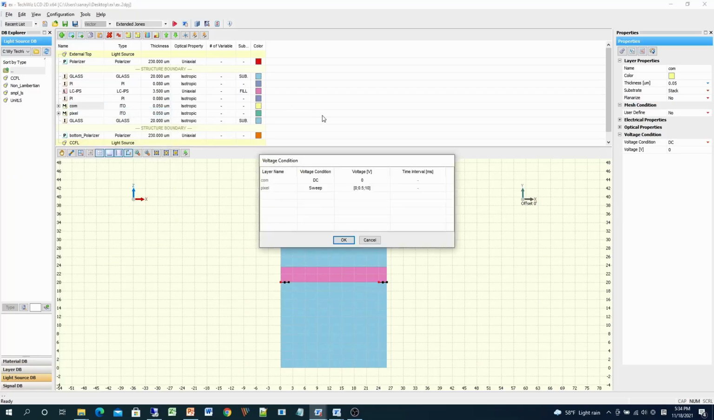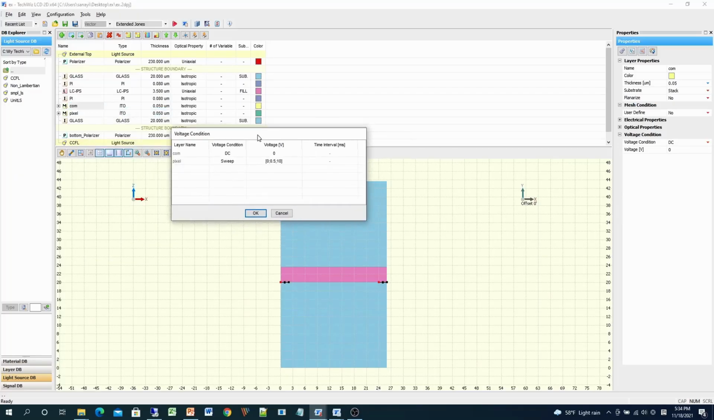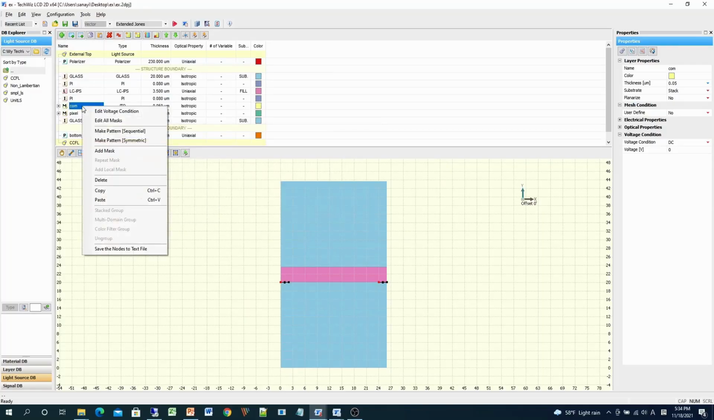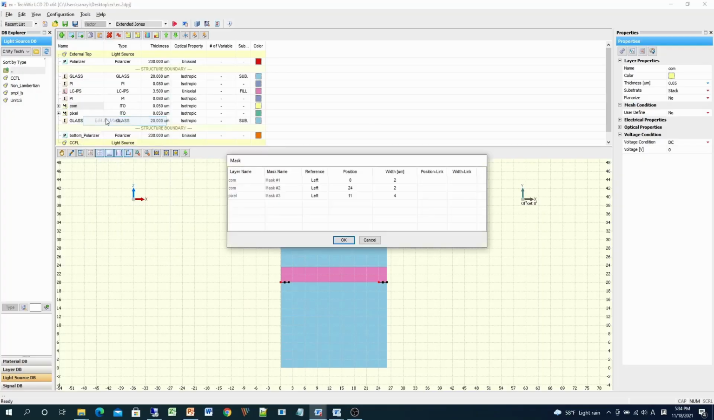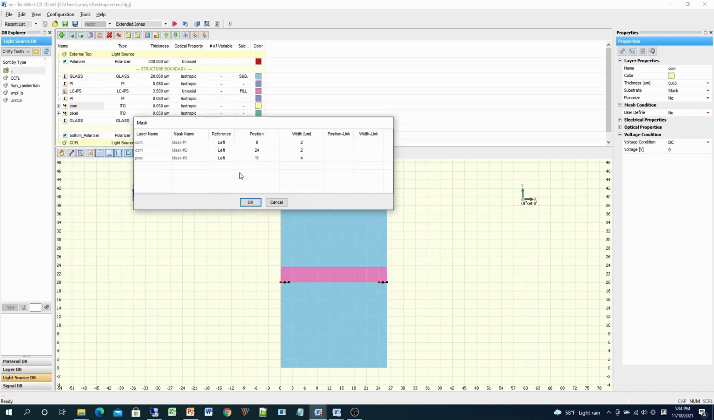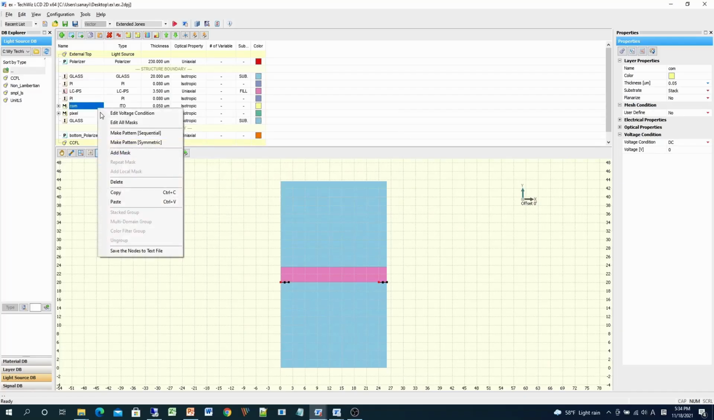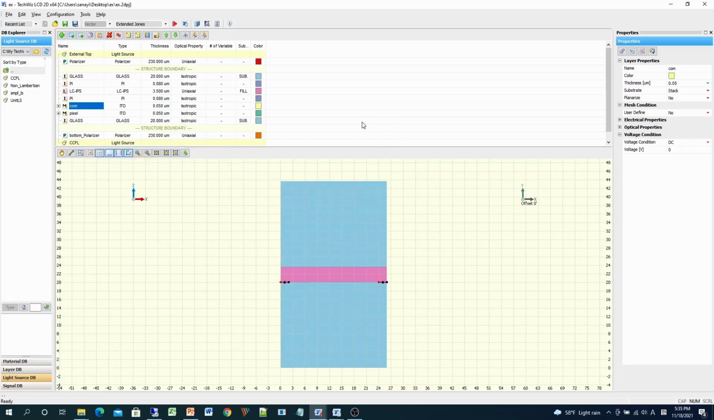Edit voltage condition means that you can check and edit the voltage condition in the form of a table. And edit all mask allows you to check and modify mask layer conditions at once. Additionally, position and width can be defined using the link option. And there are a lot of options for creating a mask. Let's create a mask according to the functions one by one.